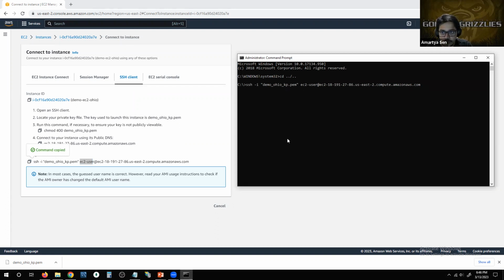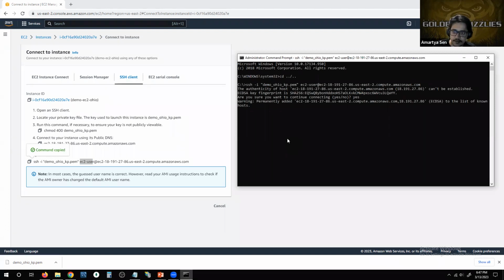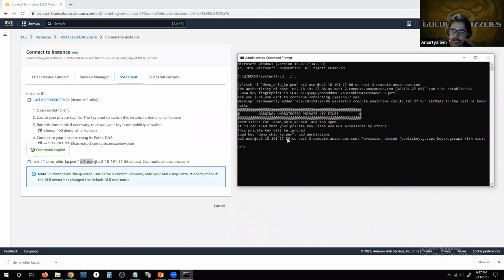Essentially, if my EC2 instance is running, which it should be at this point of time, and if my command prompt supports SSH, which I believe it should, then we should be able to connect to this computer. So yes, it supports it, and it says, are you sure you want to continue? So I will just say yes. Okay, and then it has bad permissions.